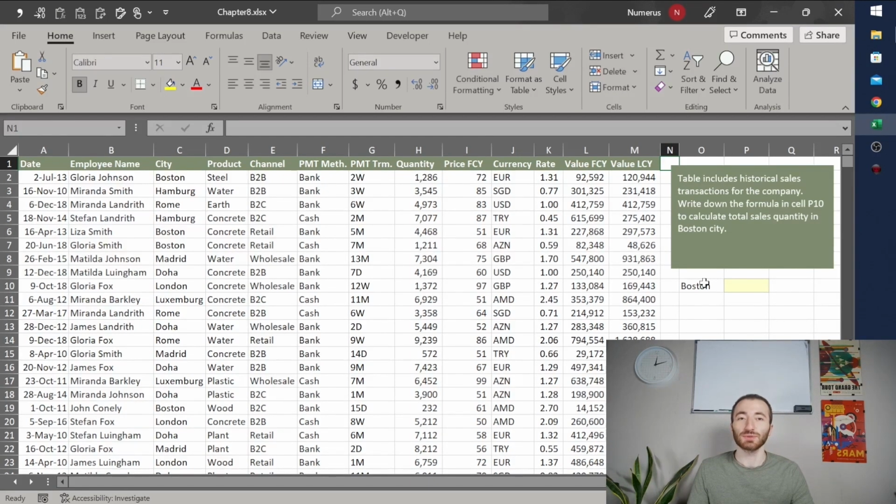It's one of the most commonly used functions of Excel, so it's very important that you completely understand the logic of what the Sumifs function does. So let's have a look at our table and the problem definition.